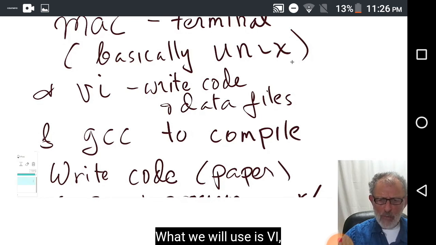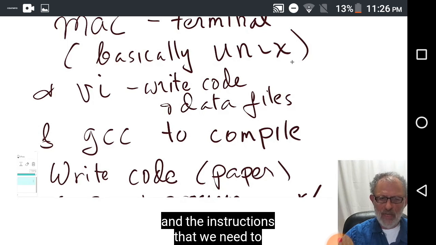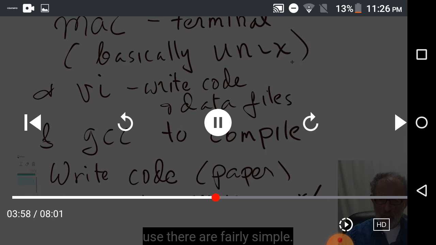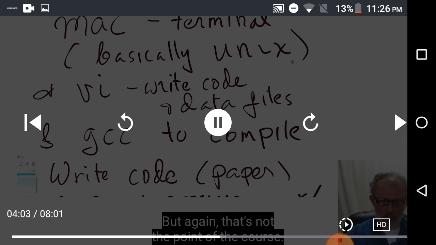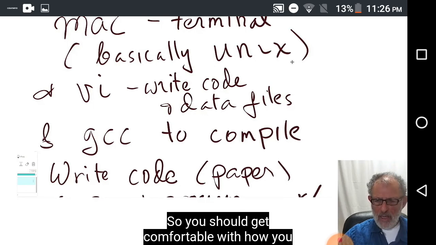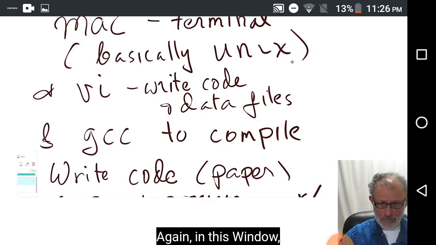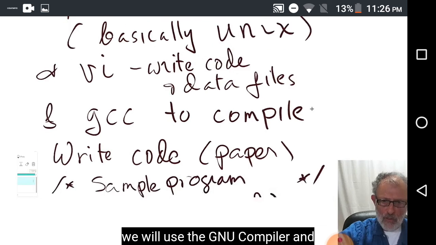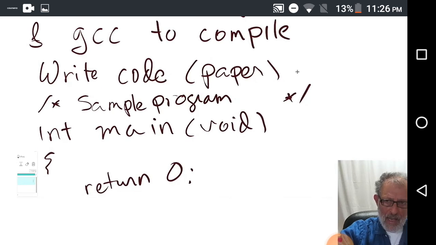And what we will use is VI, and VI will be used to write code or data files. The instructions that we need to use there are fairly simple, but again, it's not the point of the course, and so you should get comfortable with how to use a basic, simple text editor. Again, in this window, we will use the GNU compiler and the GNU command GCC to compile our code.